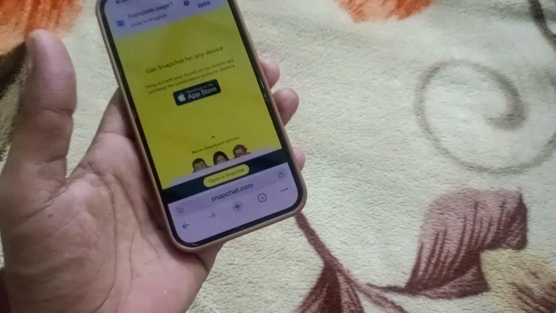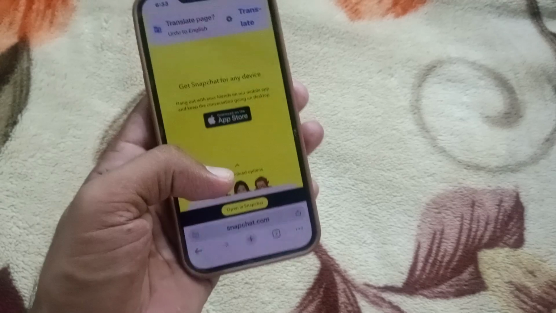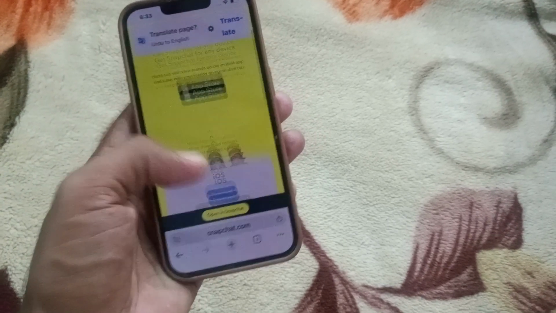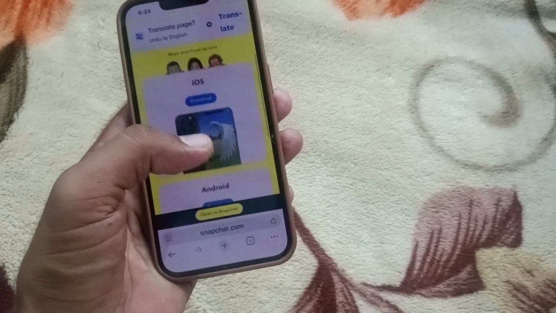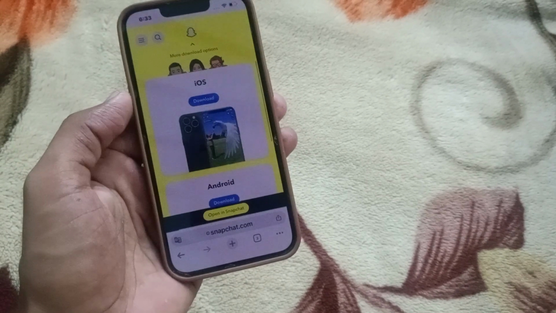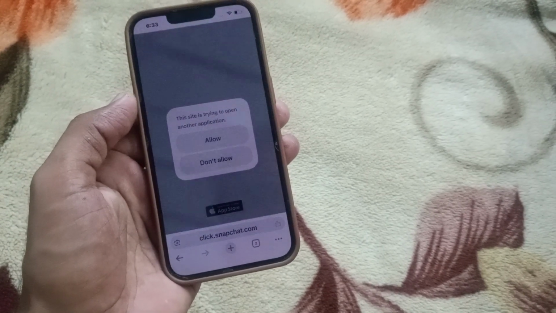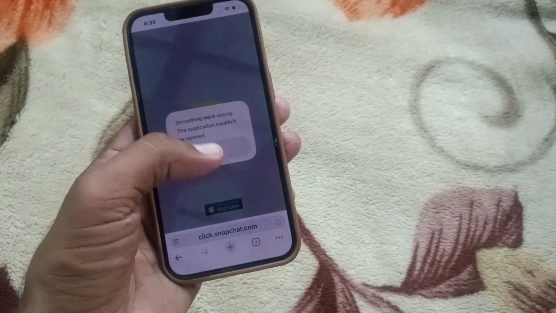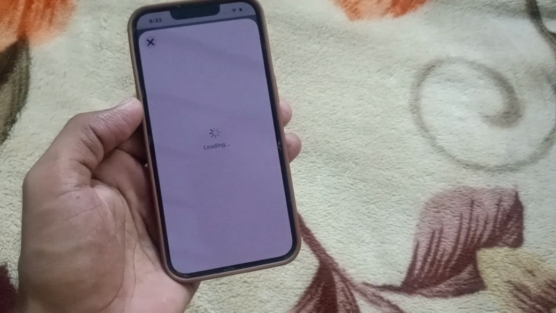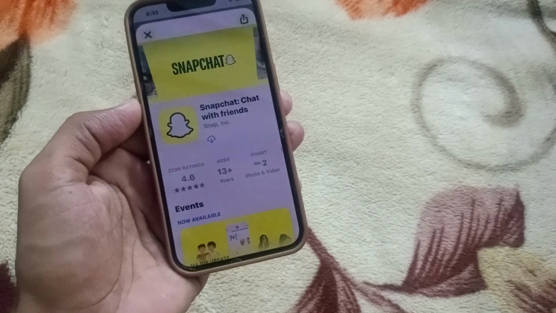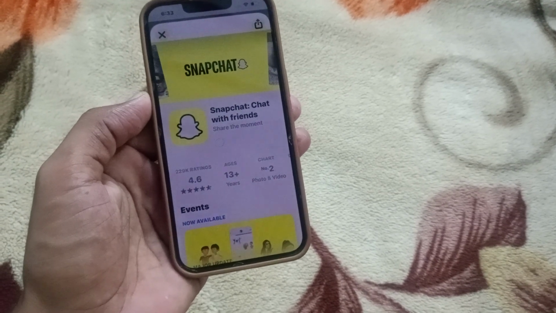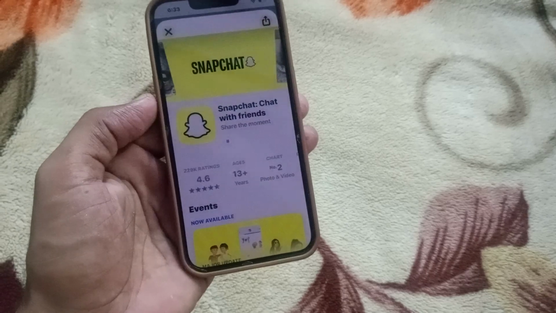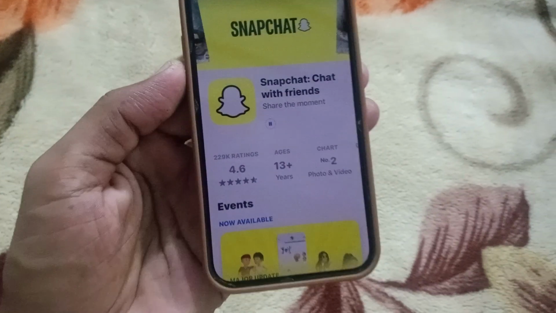Snapchat app. Click it and then scroll down and then tap on Download. Click it. Now Allow. Tap it. After that it will appear on screen and then tap on Download. Now you can see the app is downloading.